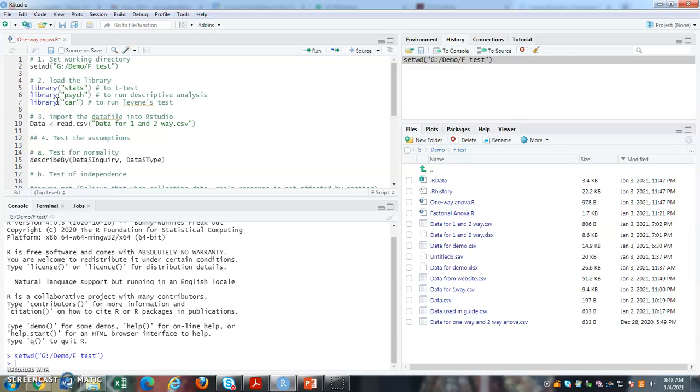The third step is I need to import my data file into RStudio. Now I have my script, I need my data file. What it says here is to read a data file called data for one and two way.csv. What I'm trying to say here is, please read this data and call it data. Here I can change any name. You can put your own name, you can put one way, you can put whatever it is.